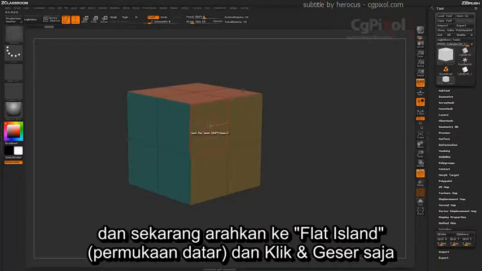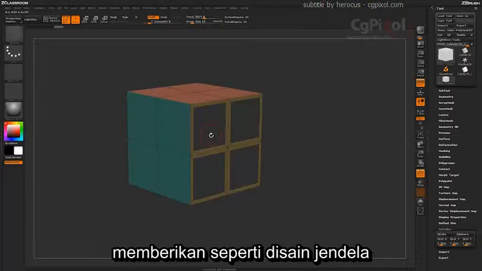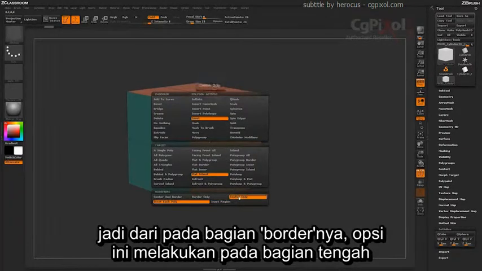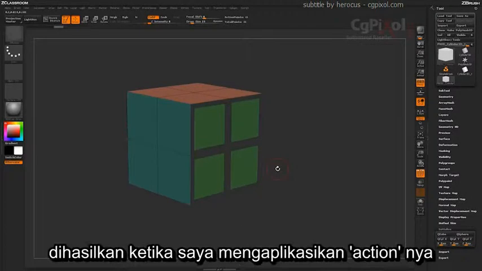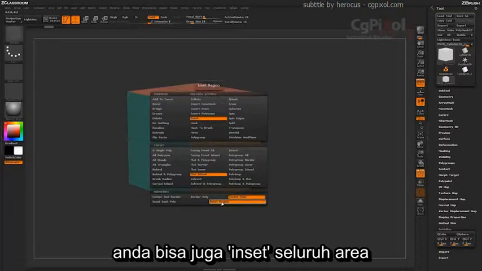So now I can come across this flat island and simply click, and it'll come through and inset every single one of those polys, giving me a nice kind of window design. Another option this has is to only do the center as well. So instead of just the border, it will also only do the center. Coming across and clicking, you can see I get only the center polygon created when I apply the action.